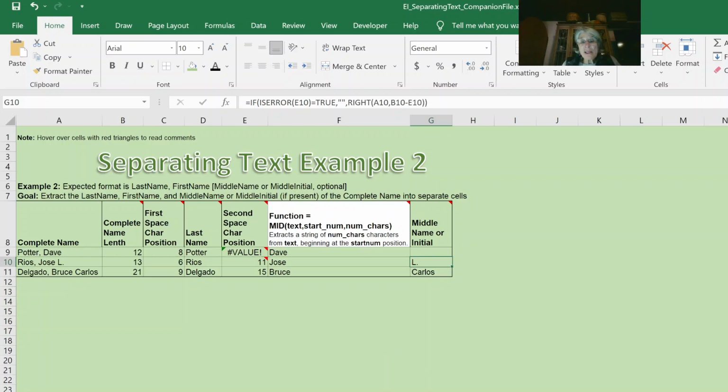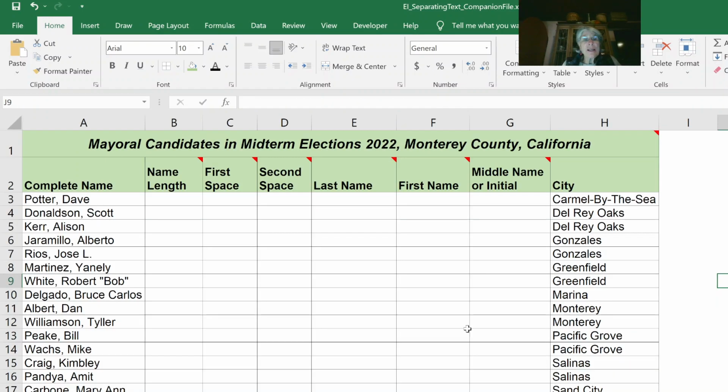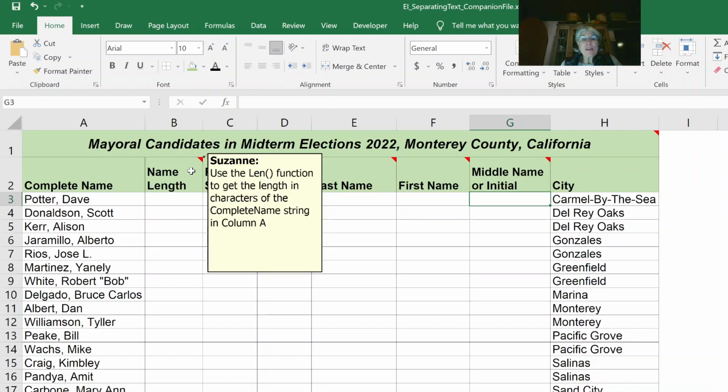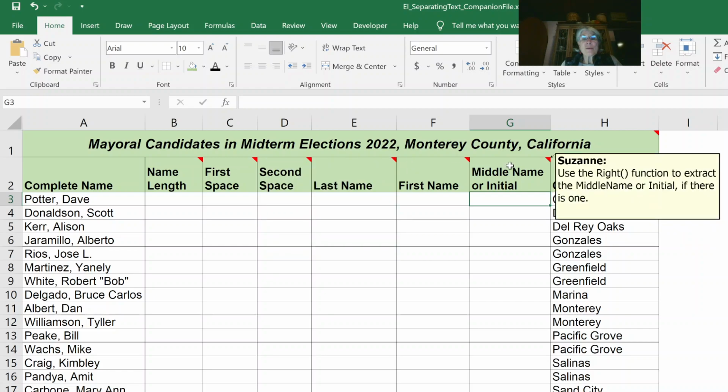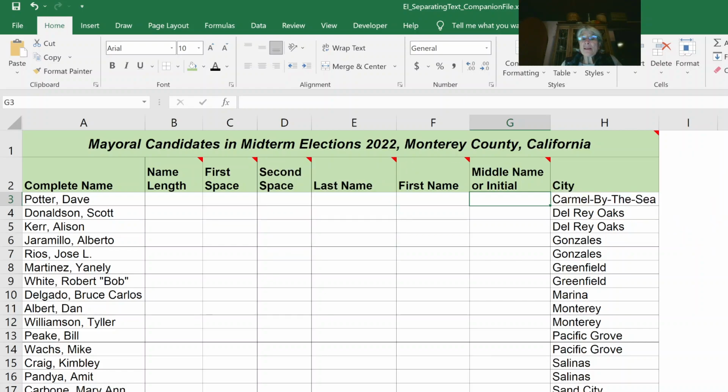So now you have a chance to try this on your own, extracting the last name, first name, and middle name or initial of this set of names, which were mayoral candidates for Monterey County in the midterm elections in 2022. And we've got comments here giving you guidance to go forward, what to do for each of the steps. And you might want to pause this video and complete that before watching the solutions.